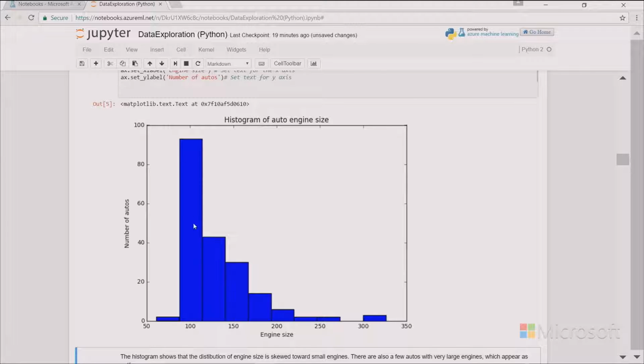So we can see that the most frequent auto engine size seems to fall around 100. These are in cubic inches. And there's a few cars with really large engine sizes out beyond 300, and there's some really, maybe I think that's around 80, probably less than 80 cubic inches. There's just a few cars, again, with very small engine sizes. And it's a somewhat asymmetric distribution.